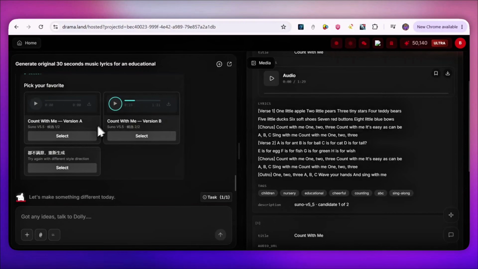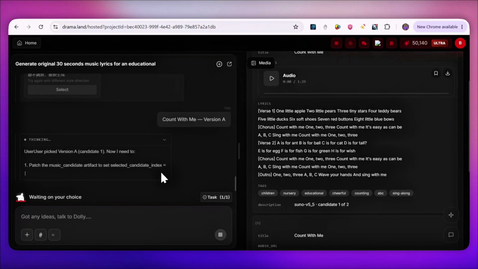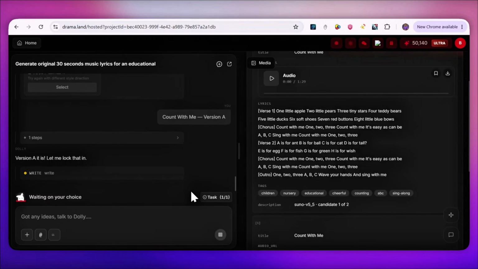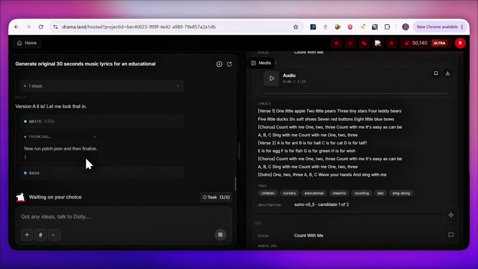I think I like the first version best, so I will go ahead and select version A. Dolly will now start working on the next step. Let's give it a minute and see how it turns out. Version A is now locked in.